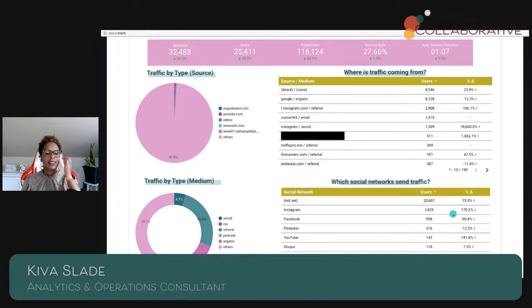In this particular client's case, they spend a lot of time on Instagram because Instagram is a big driver of traffic to their website. So that's just definitely something that they do. So these dashboards can help you see where that traffic is coming from, incoming to your site.